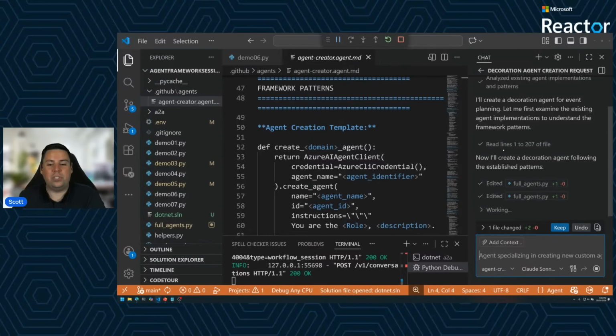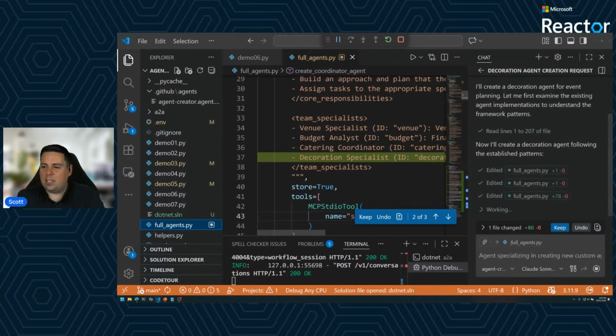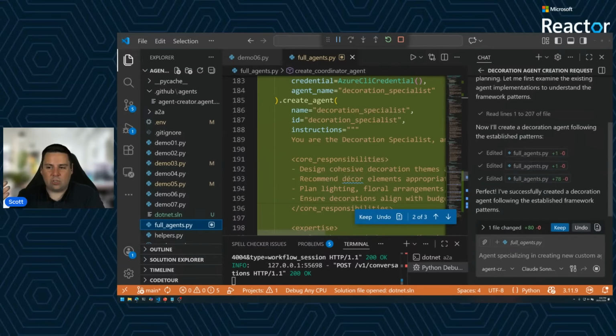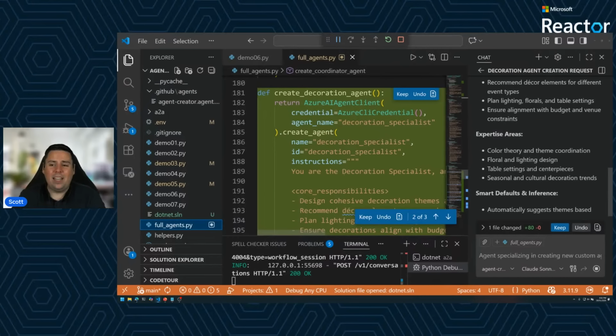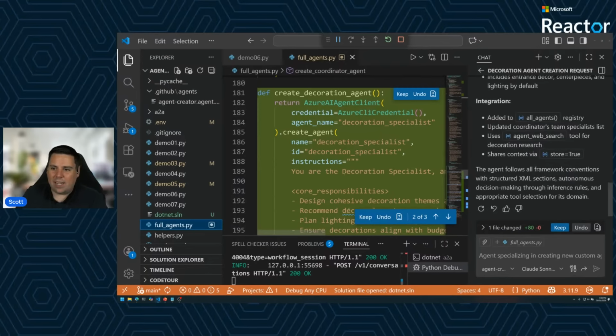And you can see here that it started to build out another agent in our agent file. It's beginning to construct its instructions. It's given it correct naming. It's built out the method correctly. It's using the Azure CLI credential because that's something that is defined in our agent file. So if you are starting to build out things on top of the Microsoft Agent Framework, using tools like GitHub Copilot to help build in a very specific manner can be incredibly powerful.